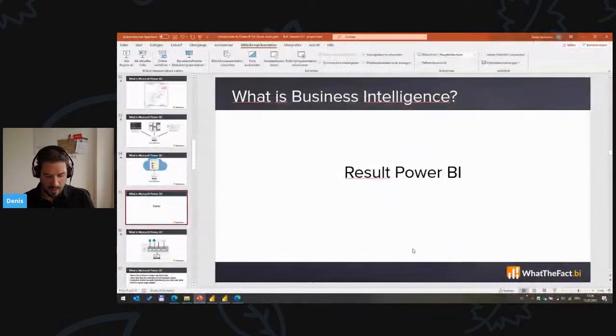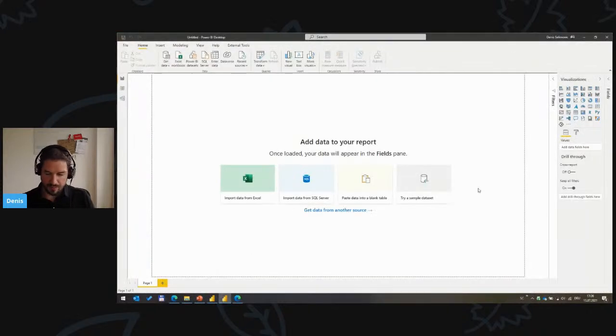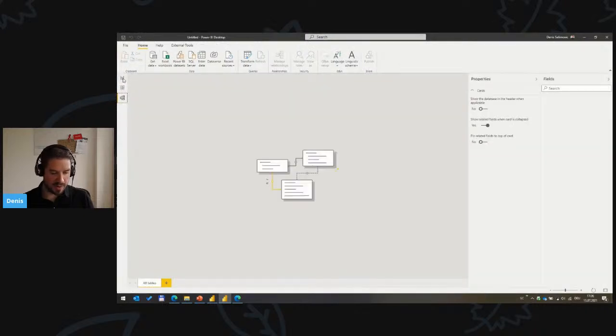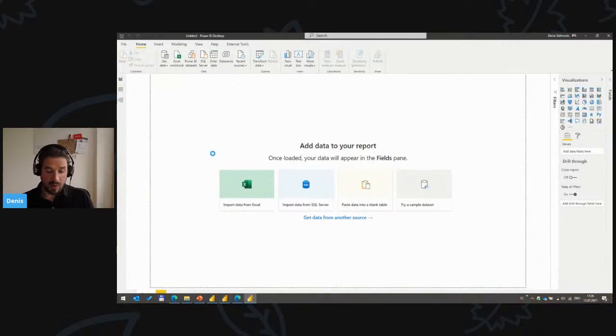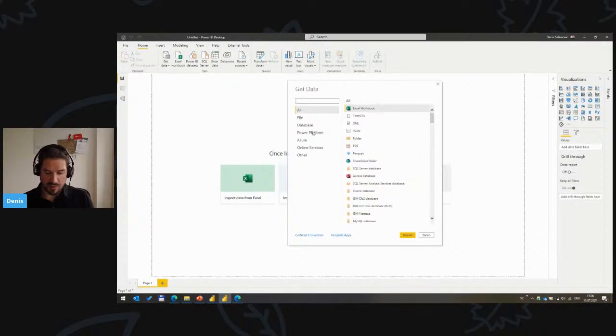Good. Now I will show what we can do. So I opened an empty Power BI file. It's totally blank. Also, all the other areas that we will take a look at are empty. And the first strength from my point of view is the amount of data sources that you can load with Power BI. Power BI has more than 150 data sources.